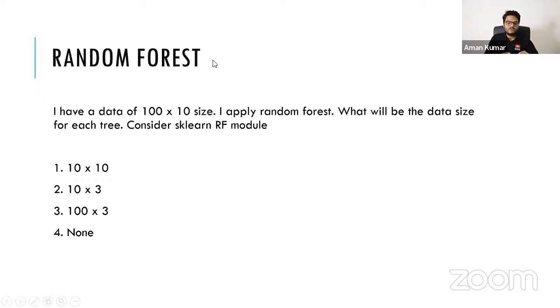I have data of size 100 into 10, which means 100 rows and 10 columns. I apply random forest. You have to understand sklearn's random forest. What will be the data size for each decision tree? 10 into 10, 10 into 3, 100 into 3, or none? What will be the data size that goes into each tree, or your bag size, you can say?